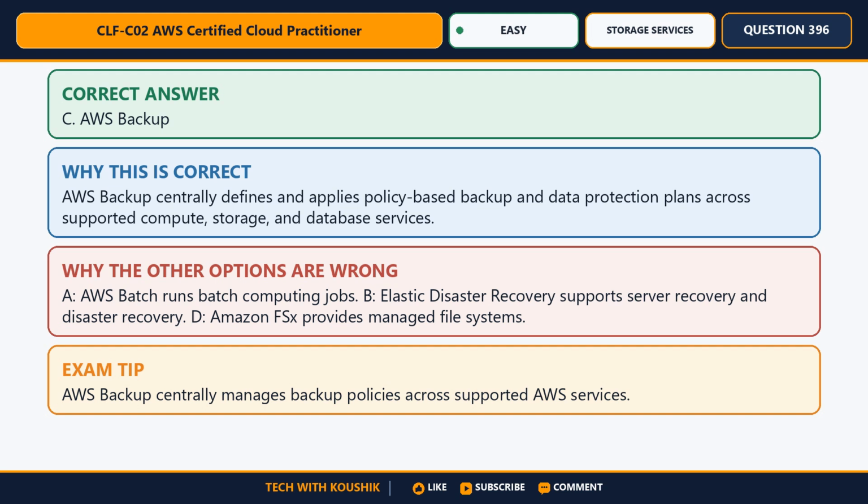A. AWS Batch runs batch computing jobs. B. Elastic Disaster Recovery supports server recovery and disaster recovery. D. Amazon FSx provides managed file systems. Exam tip. AWS Backup centrally manages backup policies across supported AWS services.